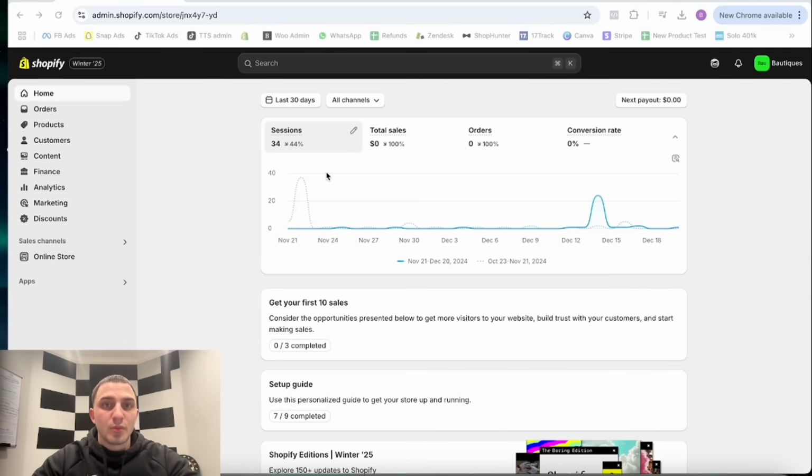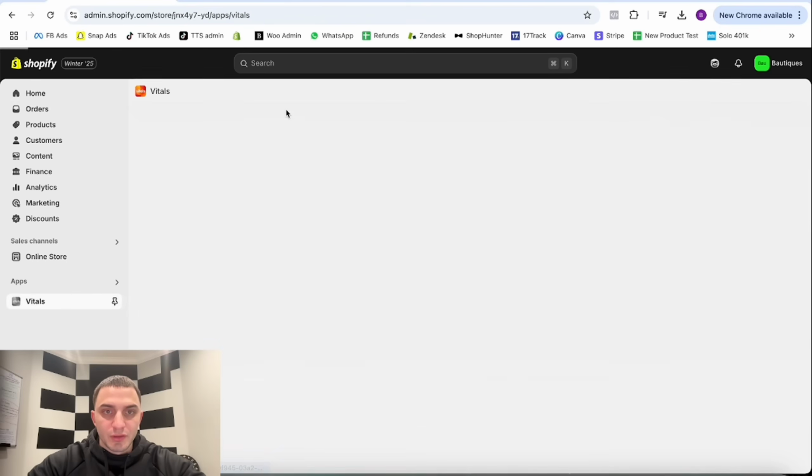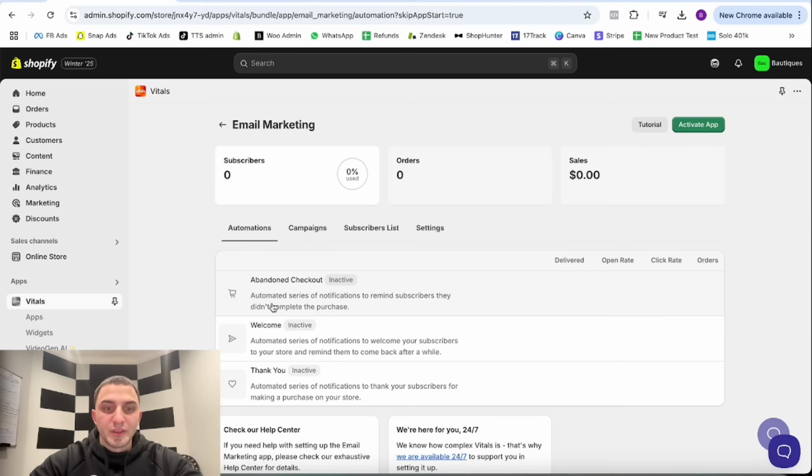Now this is extremely important to set up before you start running ads and getting visitors to your store because everyone's going to at least abandon their cart at one point and you want to make sure that you get them back into the funnel so they can make a purchase. Alright, so to get started, go to apps and then click vitals, then go to apps and type in email marketing.